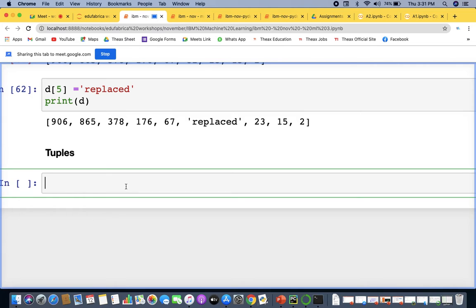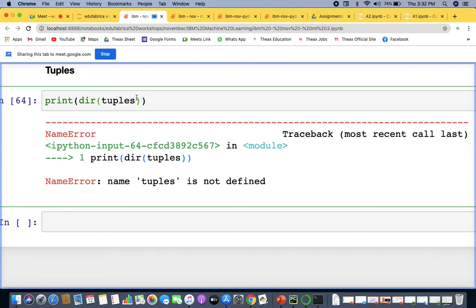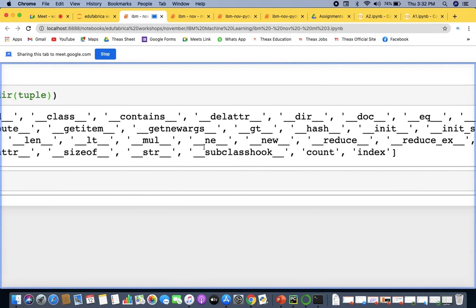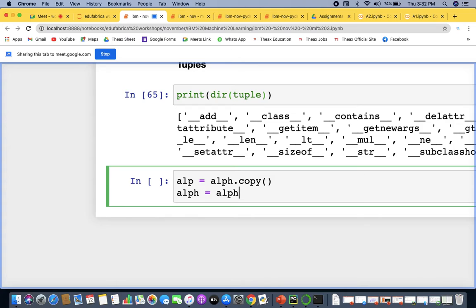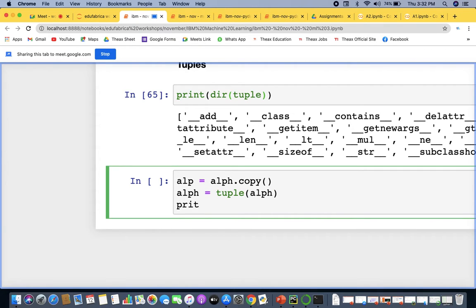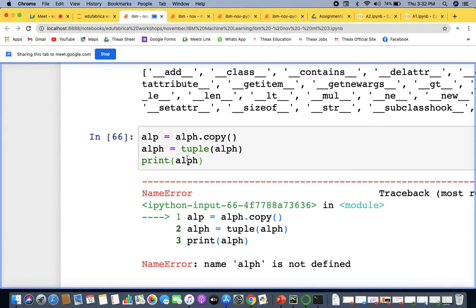Okay, so what all the functions are there in the tuples? So if you don't want to remove any elements, you write it inside the tuples. Like index and count, only two of the options. So if I say ALPH is equals to a tuple, ALPH dot copy, and I say now that ALPH is going to be a tuple ALPH. Now if I print ALPH, it's not defined.